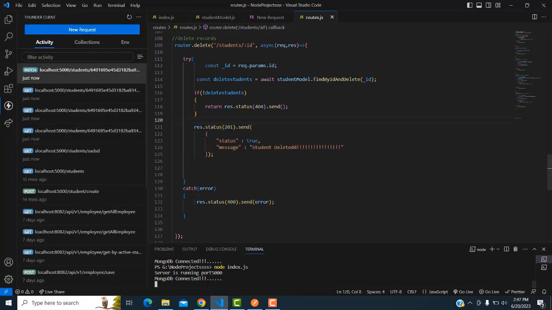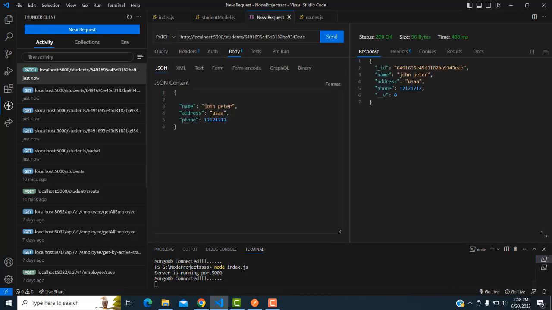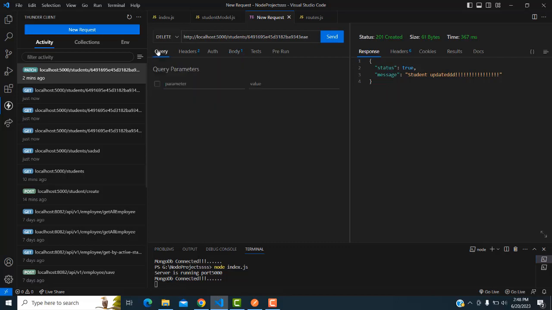File save. Now again stop the application, run it again. Request. Now let's check it here. Student updated successfully. Right. I can delete the record. Delete request. The ID is coming. This one no need. This all things, you just click send. ID removed. Right, now let's go and check the database.